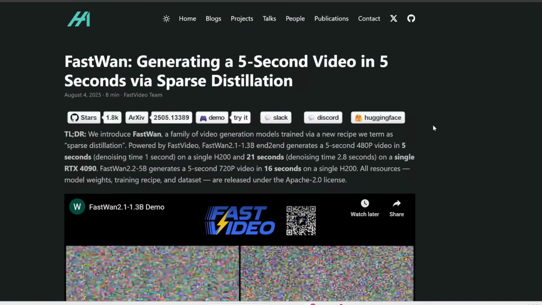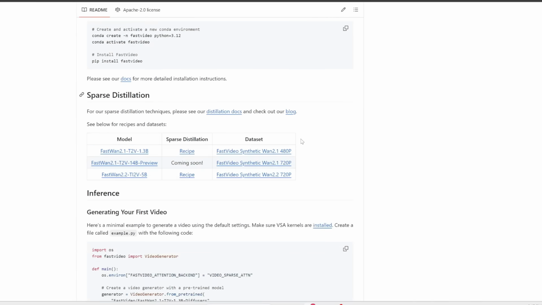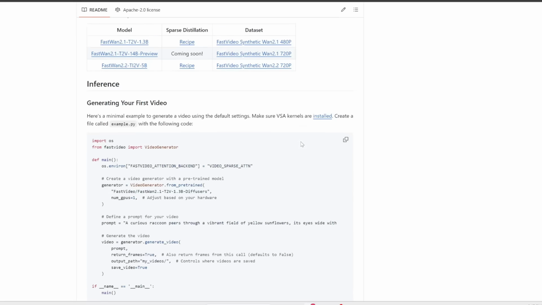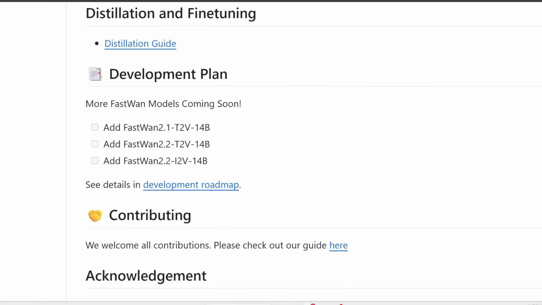Anyways, if you scroll up to the top of the page, the nice thing is they've released everything already. So if you click on this GitHub repo and you scroll down a bit, it contains all the instructions on how to download and use FastWan on your computer. Now, notice that for now, at least for WAN 2.2, they've only released the FastWan model for the 5B variant. But they are also planning to release FastWan for WAN 2.2 14B. So stay tuned for that.